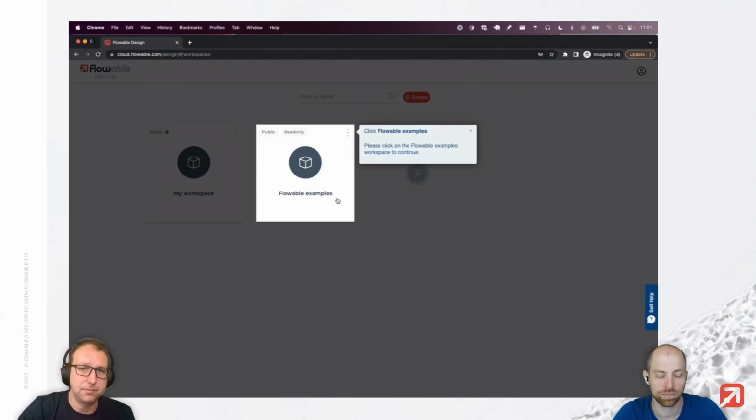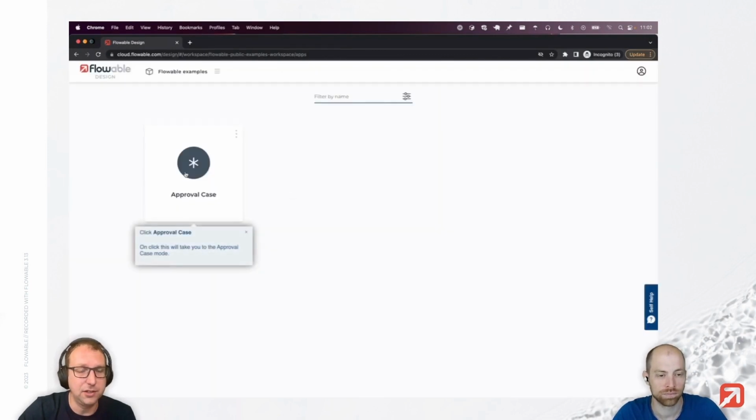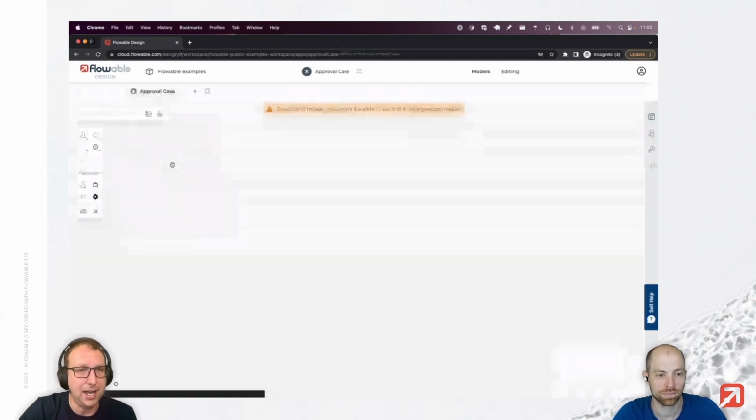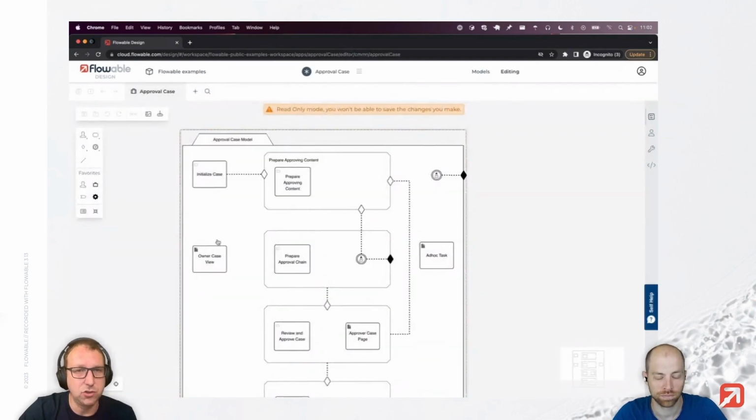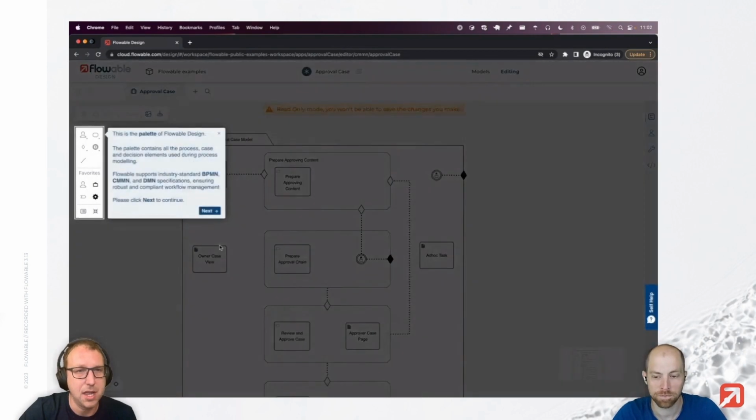But as you can see here, it makes the background blurry, and it says there's a Flow examples workspace, and more about workspaces in a second. But pretty much I can go into it. There's an example case. I think this is also new. And basically, it now guides me through this thing. And as you can see, it is explaining some things about CMMN.